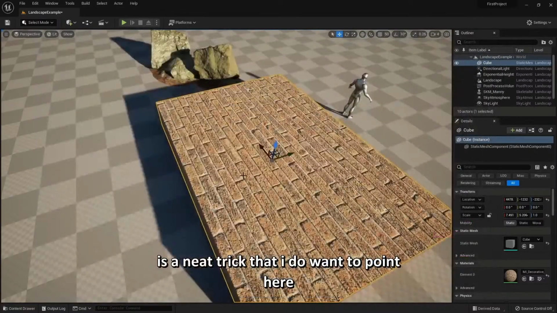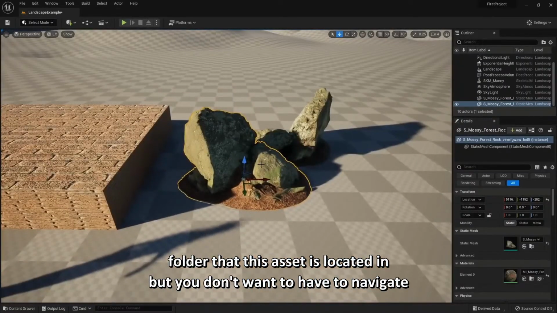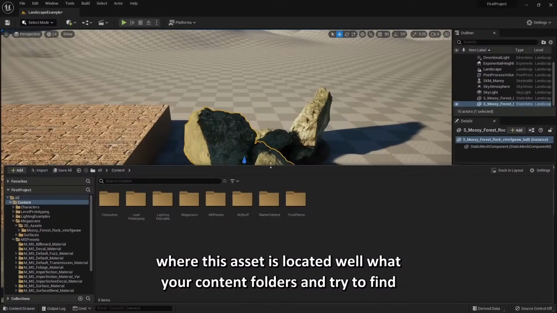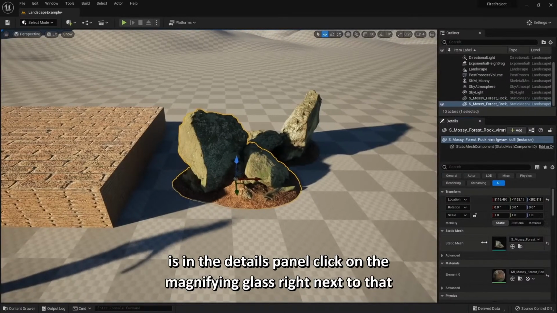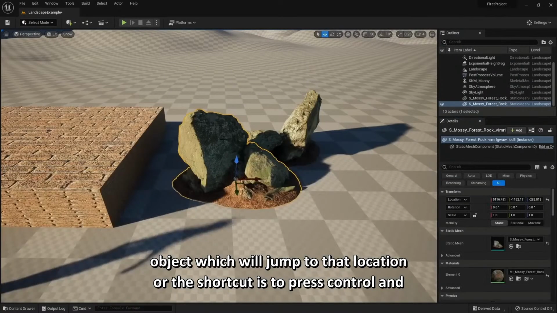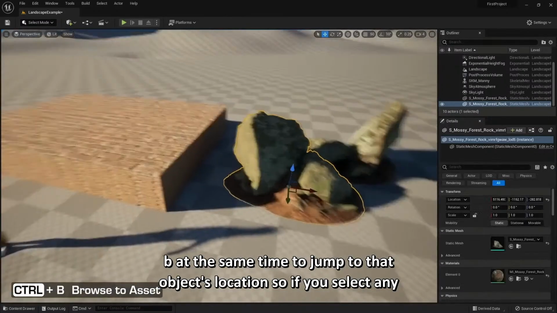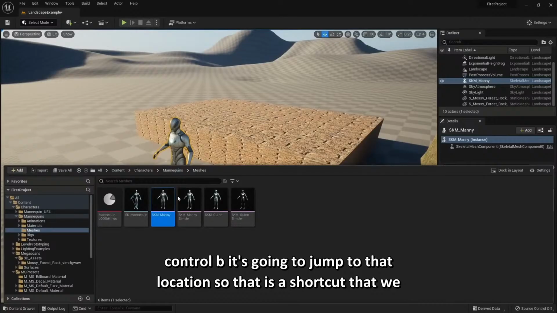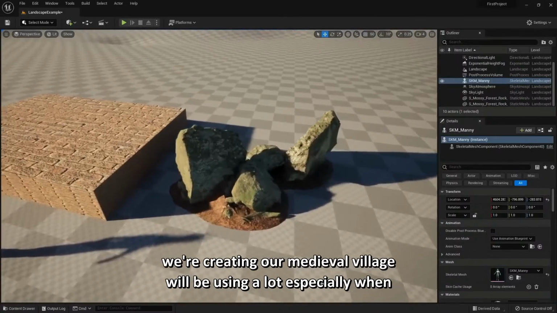And here is a neat trick that I do want to point out. Let's say you want to go to the folder that this asset is located in, but you don't want to have to navigate to that manually, go through all your folders and try to find where this asset is located. Well, what you could do is in the details panel, click on the magnifying glass right next to that object, which will jump to that location. Or the shortcut is to press Control and B at the same time to jump to that object location. So if you select any object, for example, the human reference, press Control B, it's going to jump to that location. So that is a shortcut that we will be using a lot, especially when we're creating our medieval village.